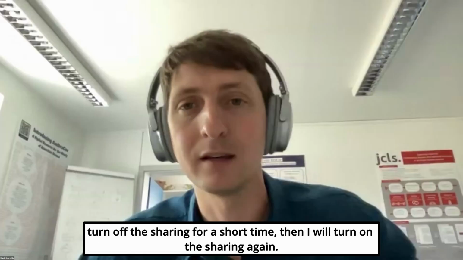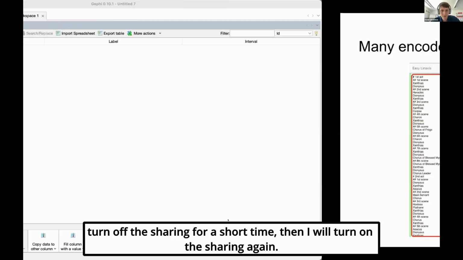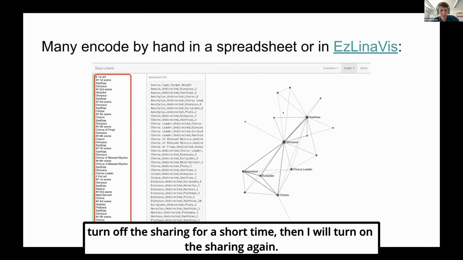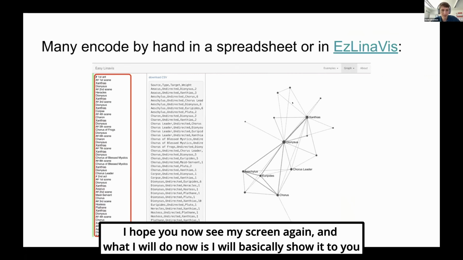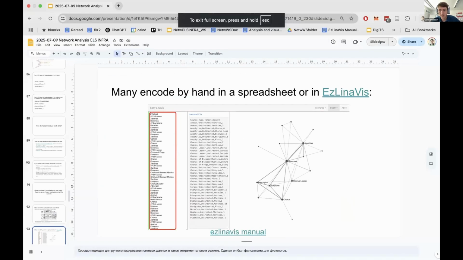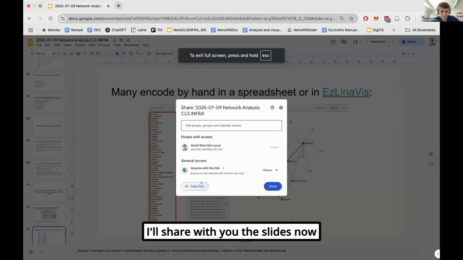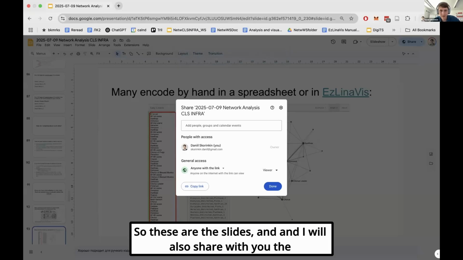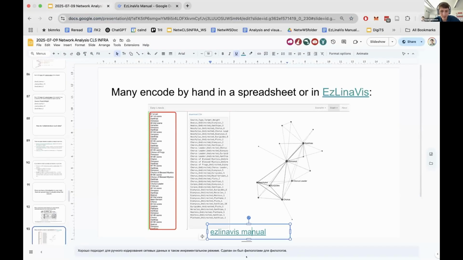I will turn off the sharing for a short time, then I will turn on the sharing again. And I hope you now see my screen again. What I will do now is I will basically show it to you, and then I will share with you the slides now. So these are the slides, and I will also share with you the manual to this tool, because we will now practice with it.